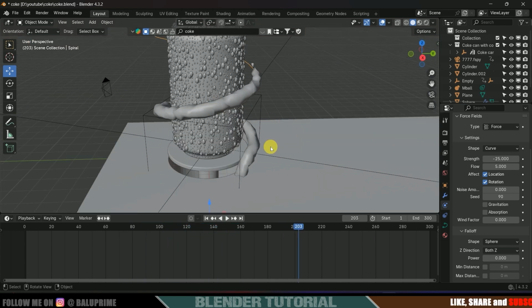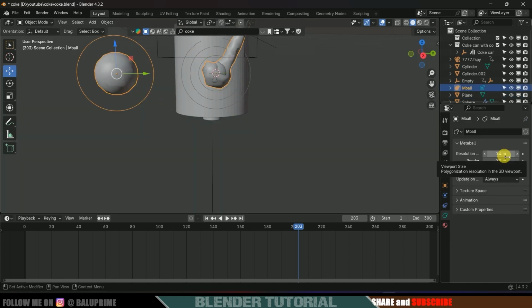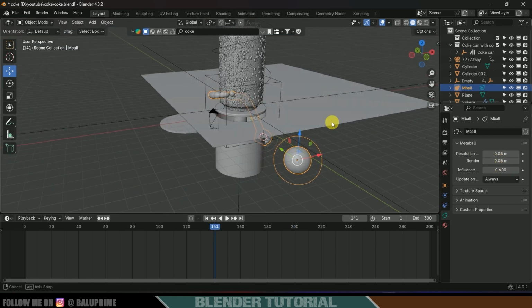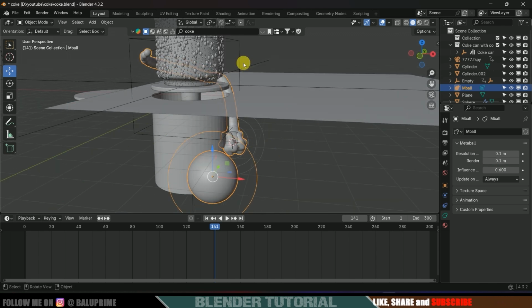So right now this is not looking good, right? So select the metaball here, come to this metaball properties. So here if I reduce the value, the resolution will be increased. So now you can see we are getting that smoothness. So I will make it like 0.05, and render I will make it 0.05 only. Okay, we want the same quality to be visible in render. So once this is done, if you want to do any modifications, come to this metaball once again, play with the resolution. So I think 0.1 will be fine. Let's change this to 0.1 only, and select the curve here.